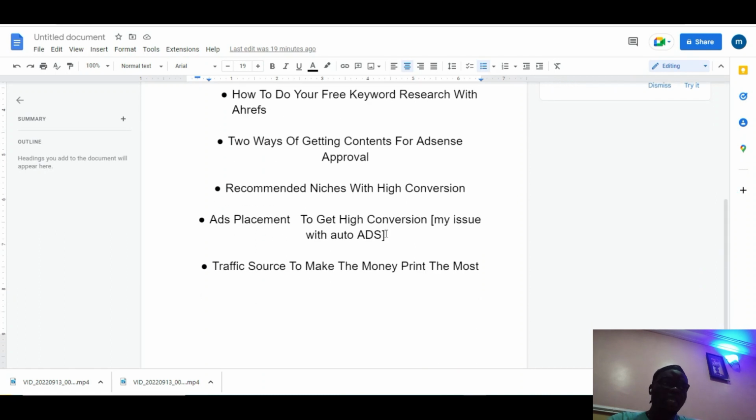Then the next one is ads placements to get high conversion. I'm going to talk about ads placement in the second part of this course, because it covers a lot of things. But before that, I want to talk about my issues with auto ads. Now let's talk about my issues with auto ads.